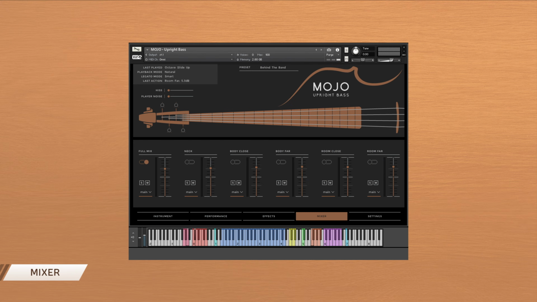By default, the mixer has loaded up the full mix position. This is a pre-mixed stereo combination created from our various other mic positions. However, 5 different mic positions were recorded for the bass and can be mixed together depending on your need.